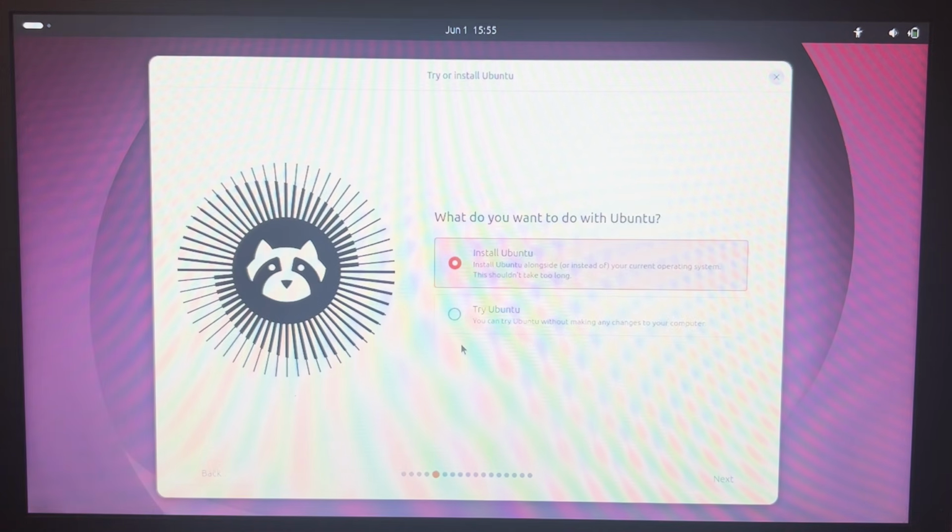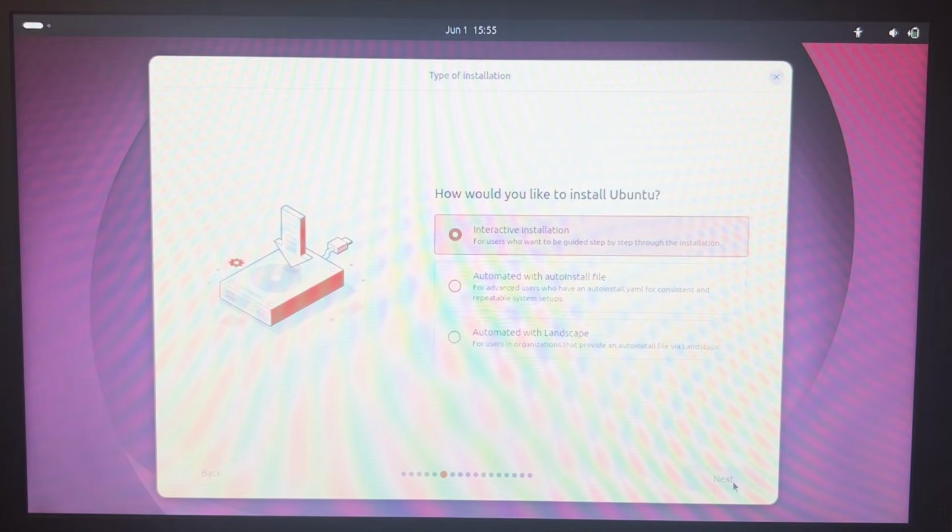In this window, you have the option to either install Ubuntu or try Ubuntu. You can try Ubuntu without removing your current operating system and check it out. If you are sure, you can just install Ubuntu, which will completely wipe out the current existing operating system. You can just click on next. In this window, you have options to install Ubuntu as interactive installation, automated with auto install file, and automated with Landscape. For most users, interactive installation is the way to go.